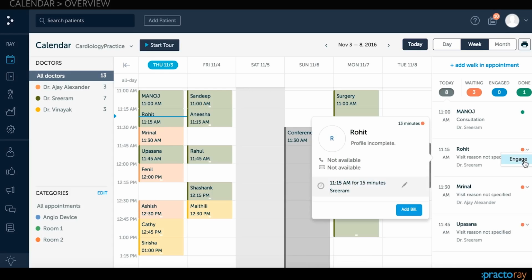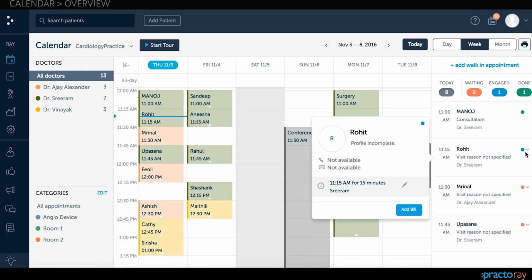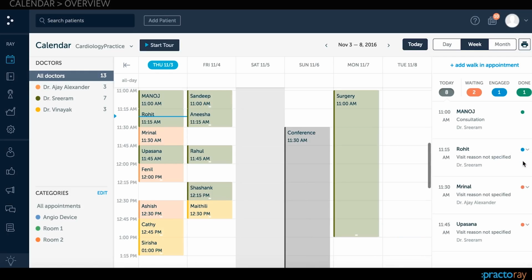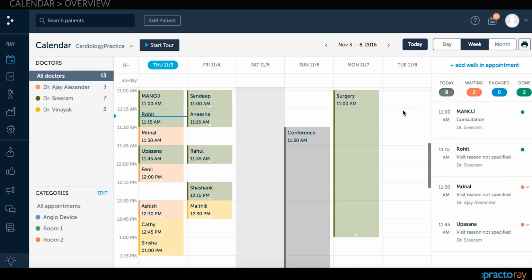When the doctor is ready to engage with the patient, you can change the status to engage by using the same drop-down option. And finally, once a patient is done with their consultation, you can check them out by once more using the drop-down menu. Making these status updates will enable you to track average and total waiting times and identify areas for improvement.